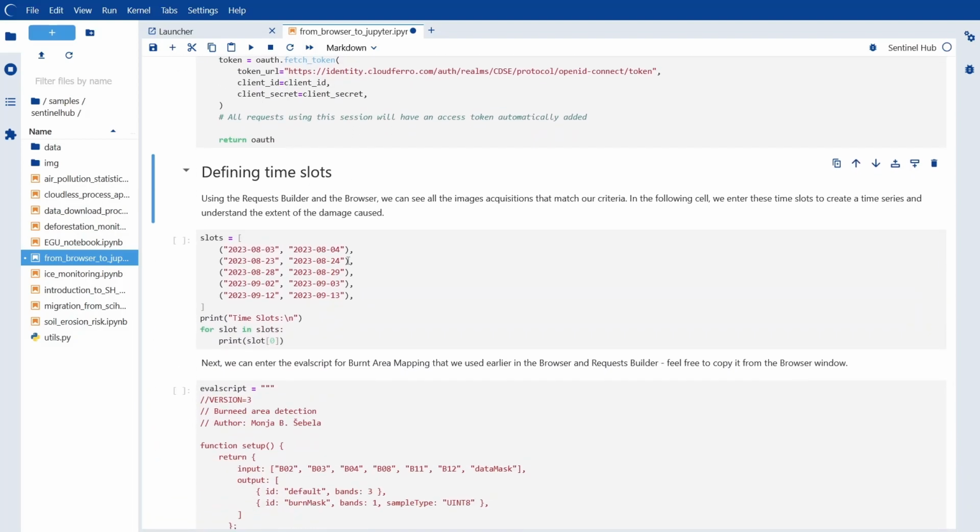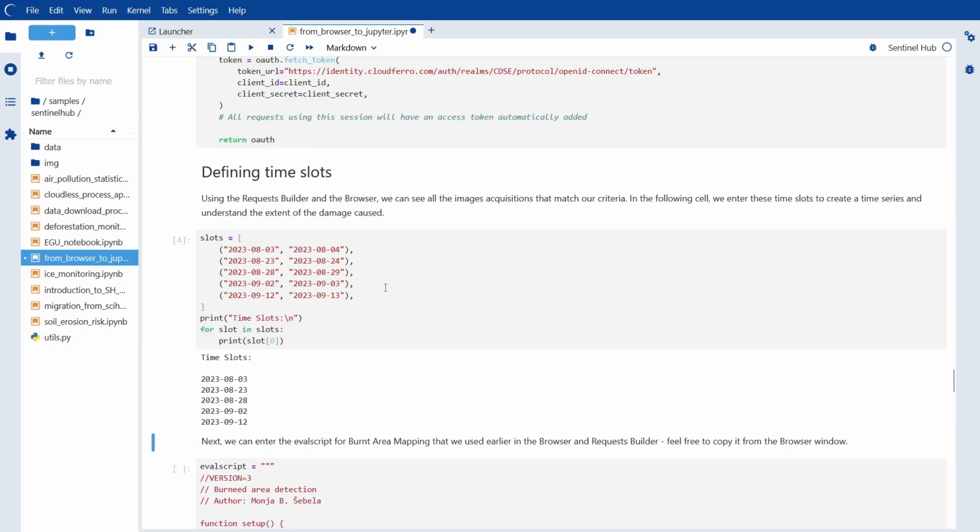Now, if we want to do a time series of the situation before, during, and after the fire, we have to define some time slots. We have seen the last image so far for the 12th of September with the situation after the fire, and these are the steps before and during the fire. So we define a variable called slots.